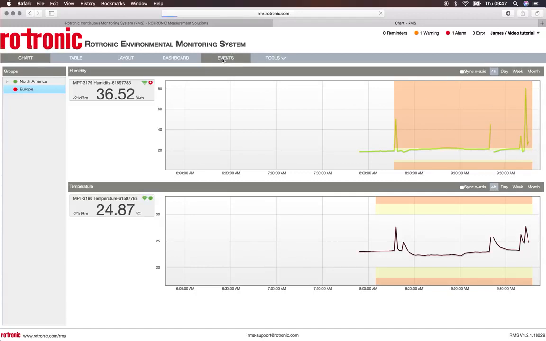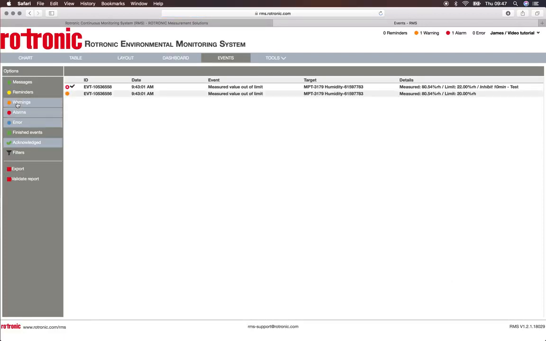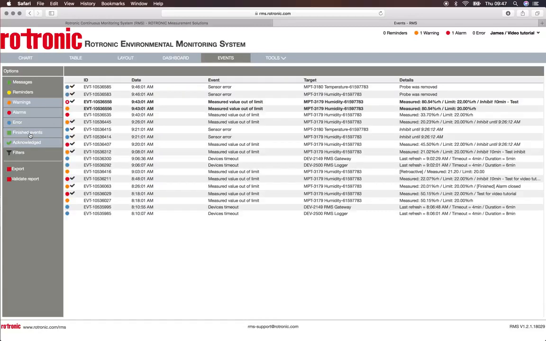If I go into events and select error, alarm and warnings, I can see, especially if I click on finished as well, the overview of all of the different warnings, alarms and errors that have occurred in the system. I can then see what is acknowledged and what is not.